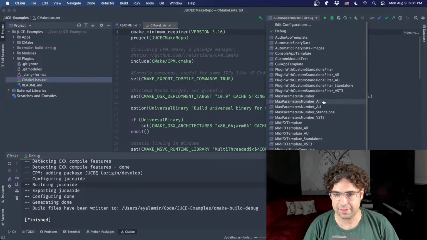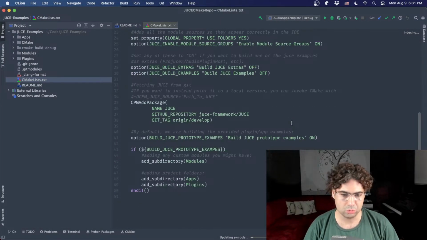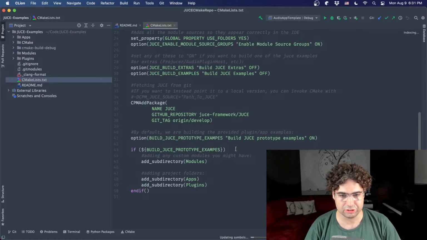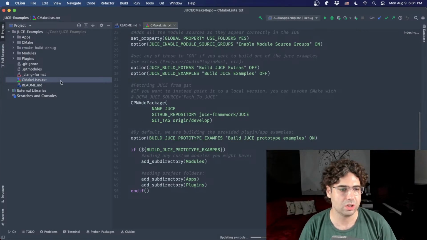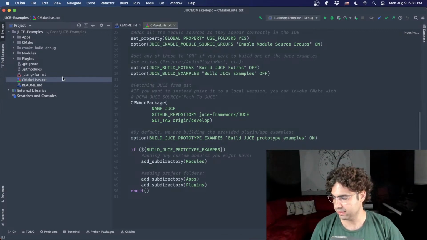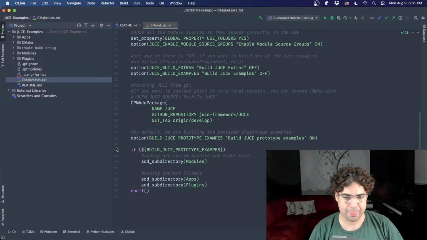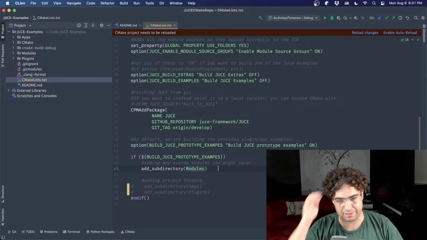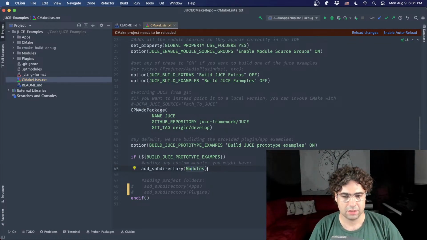Now I'm at the beginning, and I don't want to have all these template projects in there. So let's start by removing those. I'm going to go to my CMakeLists.txt, and instead of adding all those examples, I'll just comment these out for now. So I won't add any projects. I will add the modules because they have some shared stuff I might want to use.